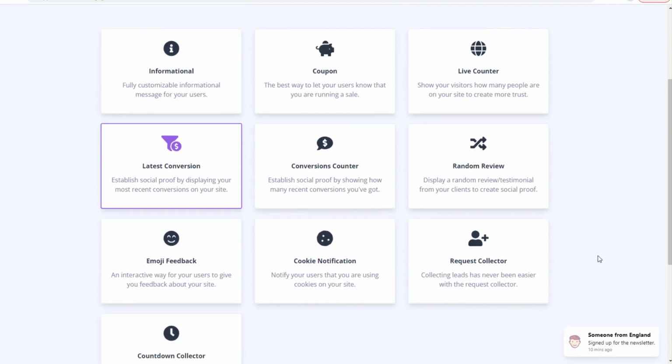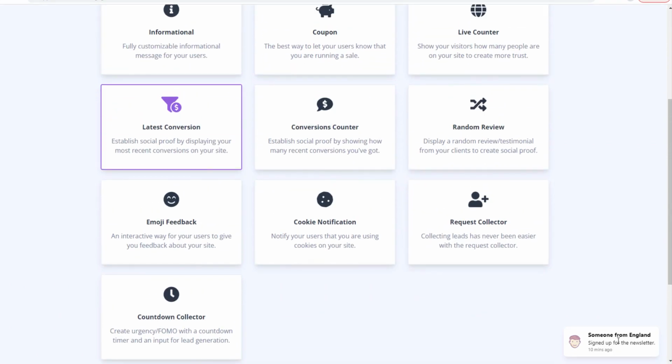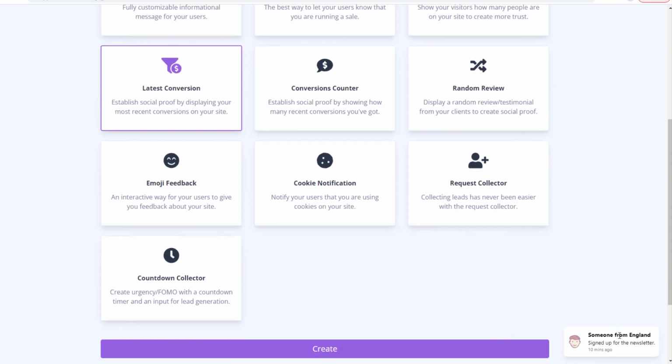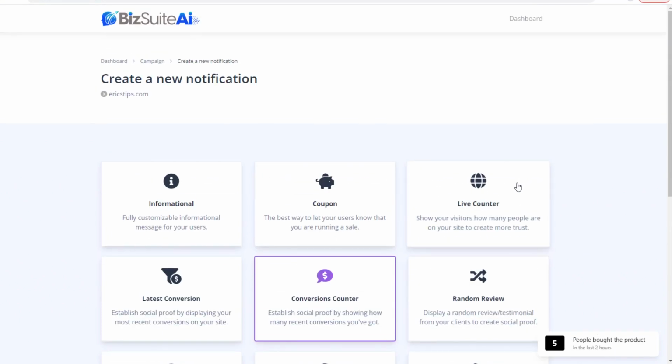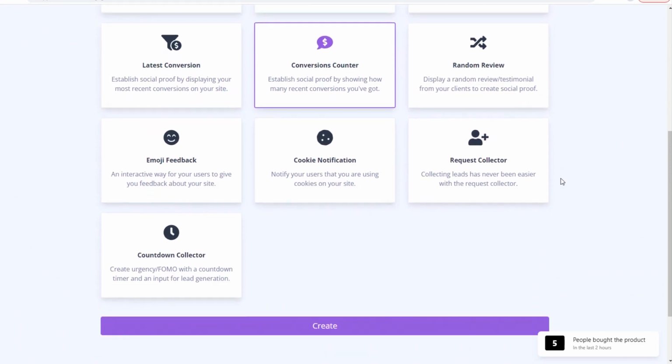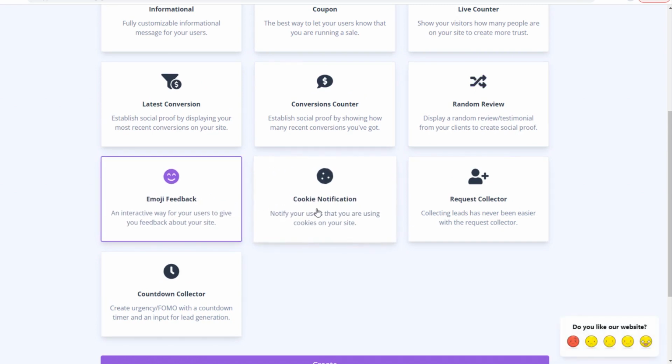Latest conversion. Now, guys, this is actual. I'll show you some examples of this as we get into it, but this actually does count conversions. So this is a tool that you could easily be paying $20 a month just for this. You've probably seen this on people's sales pages before, because it's a great conversion booster. It creates that social proof. Same thing with conversions counter, right? Those create social proof, and many of those services charge $20 a month at least just for that one little thing. And here you're getting it as a part of BizSuiteAI, and you have complete access to it on an ongoing basis. You can also display reviews, emoji.